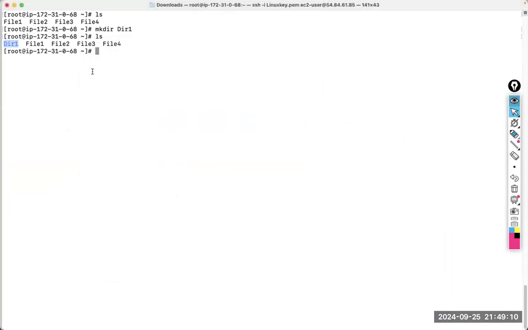But in Linux, if you want to open this folder, you cannot double click. You need to give cd command. As I have told, cd means change directory. Where do you want to go? I want to go inside directory 1. That's it. See, I am inside directory 1. Proof, give pwd. I'm under directory 1. Directory 1 is under root directory. Let's come back. Cd space dot dot. It will take you backward.